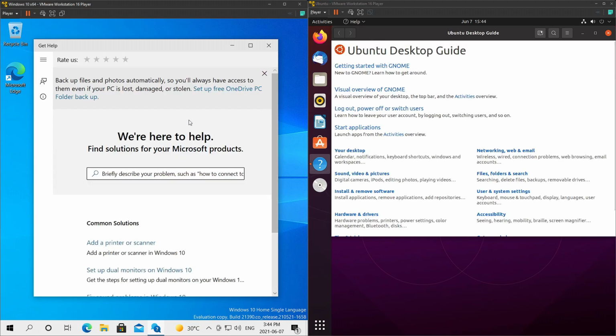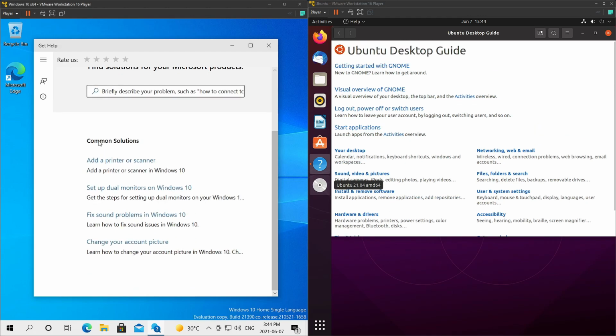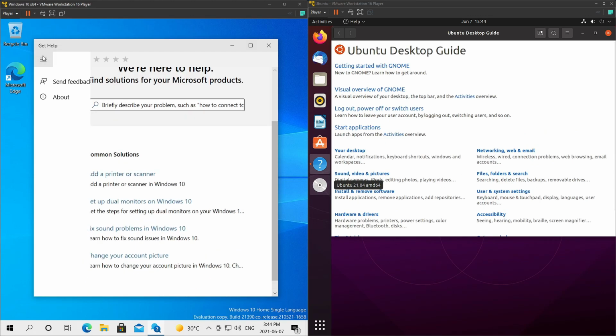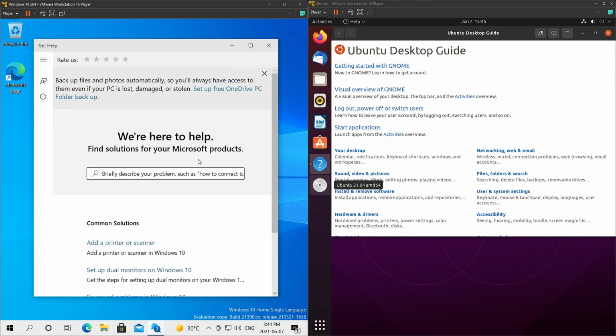And you can see that this says getting started with GNOME, which is the desktop environment Ubuntu is based off of, and visual log off, start applications, stuff like that. While on Windows 10, it just shows more common solutions. And it's more personalized to what you need. So, for example, you can search what you need here straight off from the app.